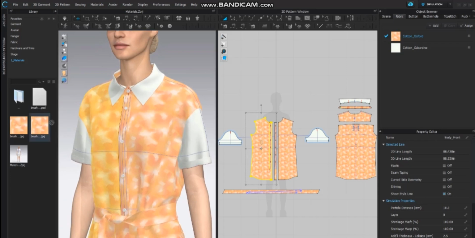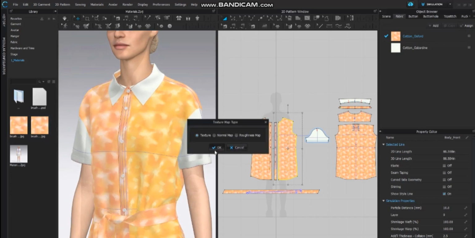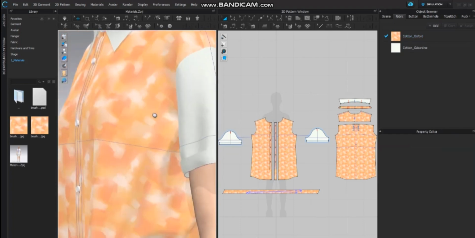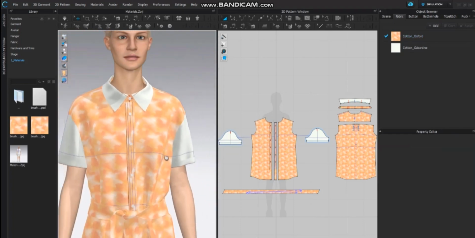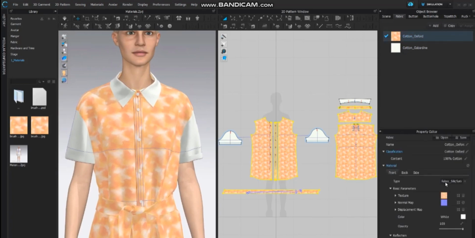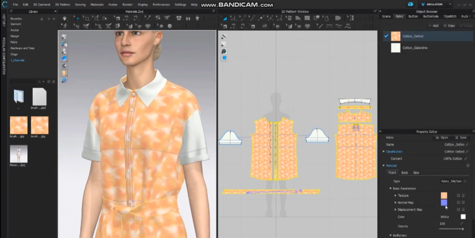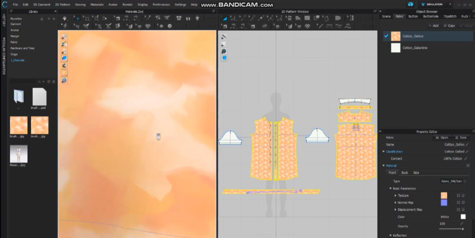I'll apply my example of an ideal seamless texture. And now those lines are no longer visible. When you apply a print as a texture, I recommend you always apply a normal map as well. The normal map will retain the effect that the print is on a textured surface.